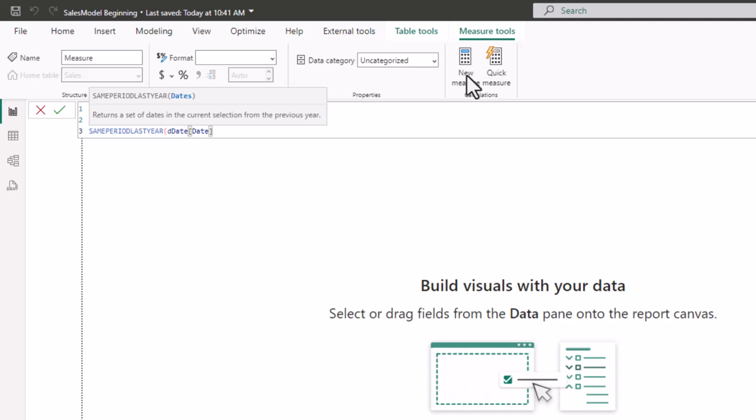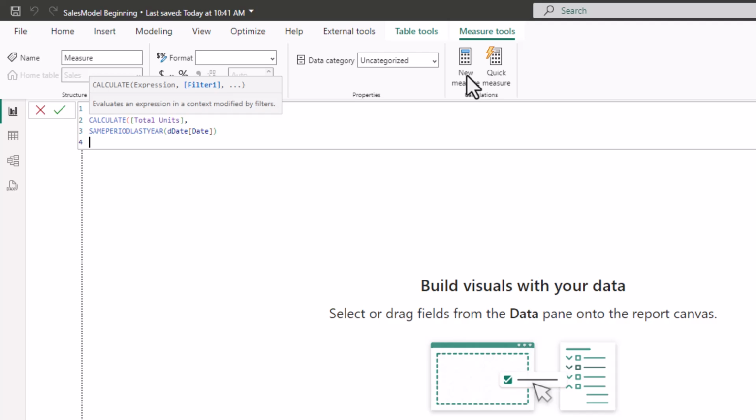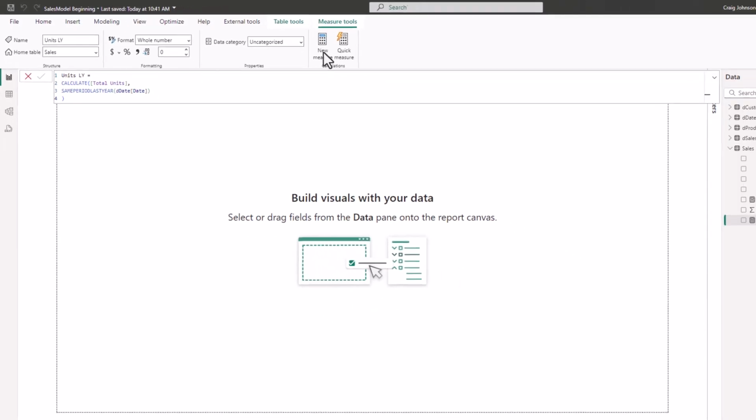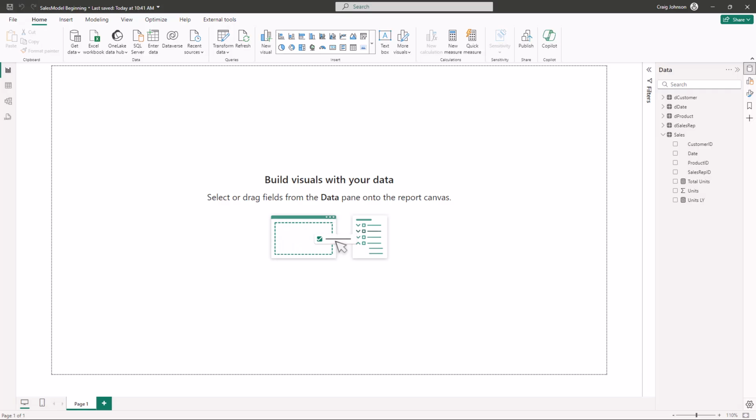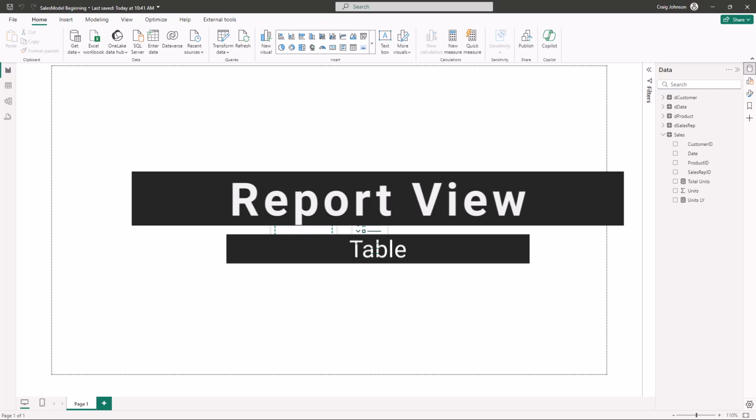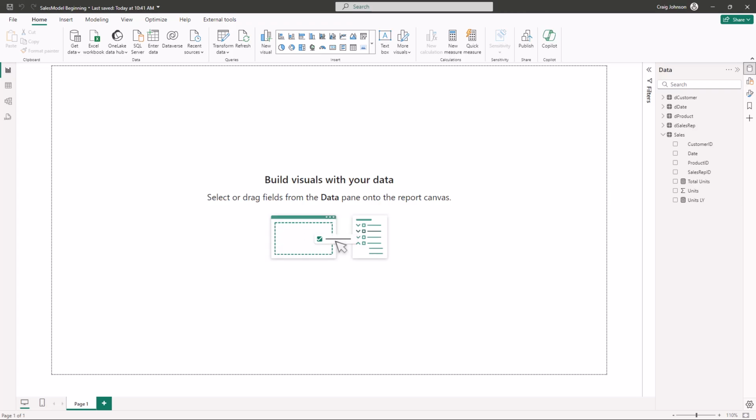The next thing we're going to do is close out the same period last year. Then we're going to hit Control Enter and close out the CALCULATE function. So this will be the units last year. Now, these are the only two measures we initially need to start graphing out the same period last year in comparison year over year. We've created our total units measure. Then we created our units last year using the same period last year.